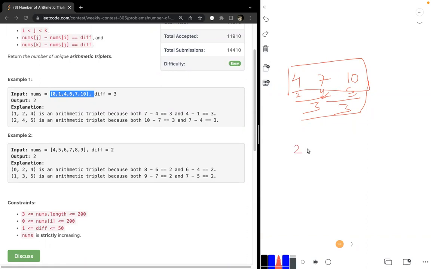Yeah, so you are iterating through 3 loops. In the worst case it will be 200 into 200 into 200, that is nothing but 8 into 10 to the power of 6. So this is fine, this solution will work. Is there any way we can optimize this?